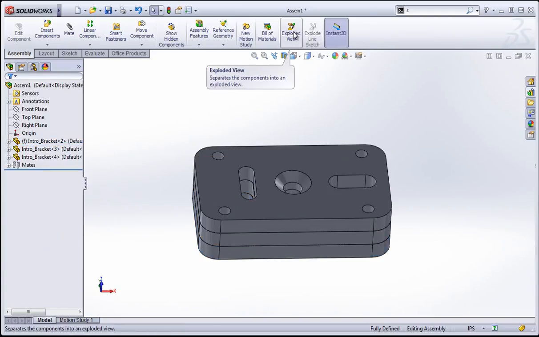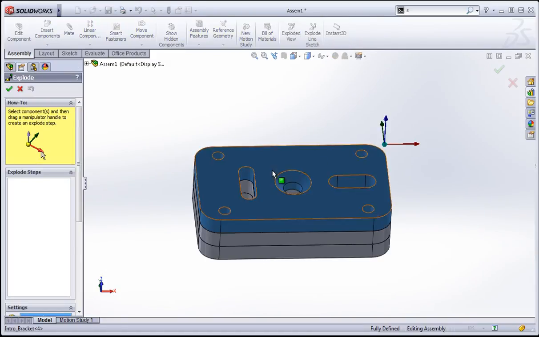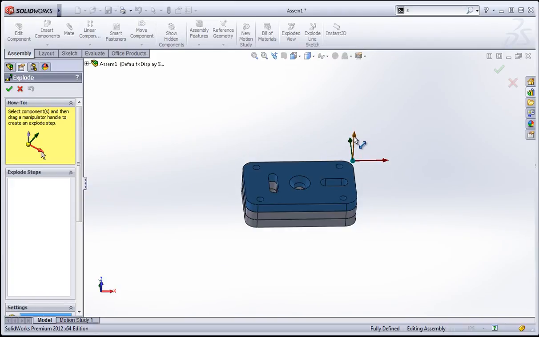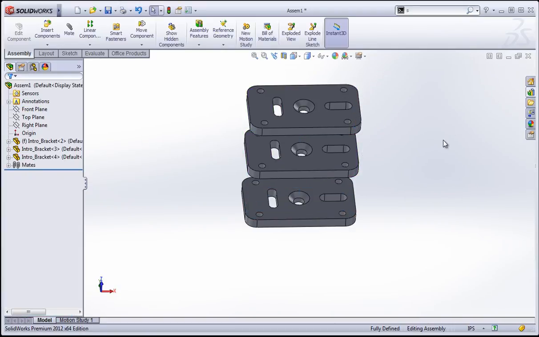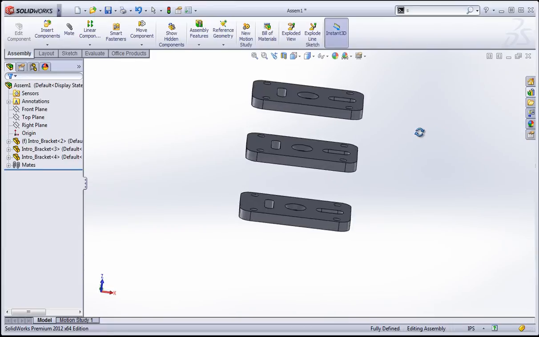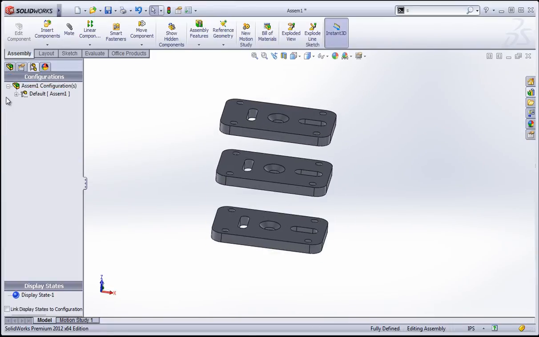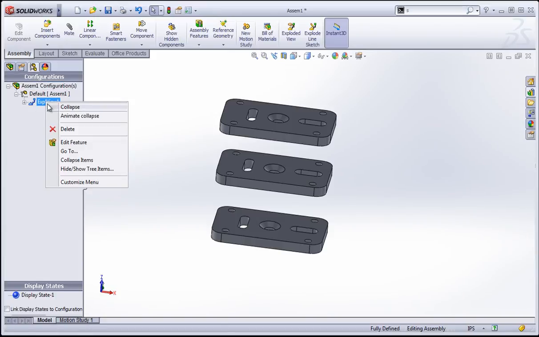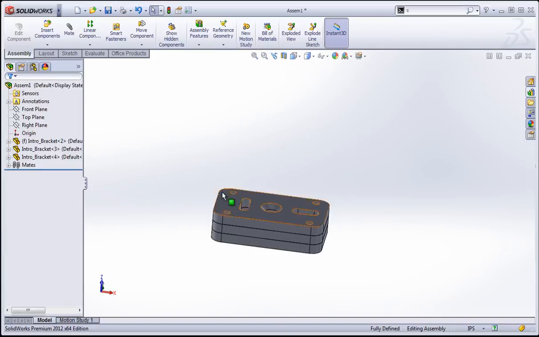I'll also go ahead and create a quick exploded view of this assembly, and we'll do that just by choosing that tool, and we can drag out this part and then drag out this part, and we have a new exploded view. And the exploded views are going to be linked to configurations, and I'll speak more about this in the assembly section, but simply if I right click on that, it'll collapse this back down.